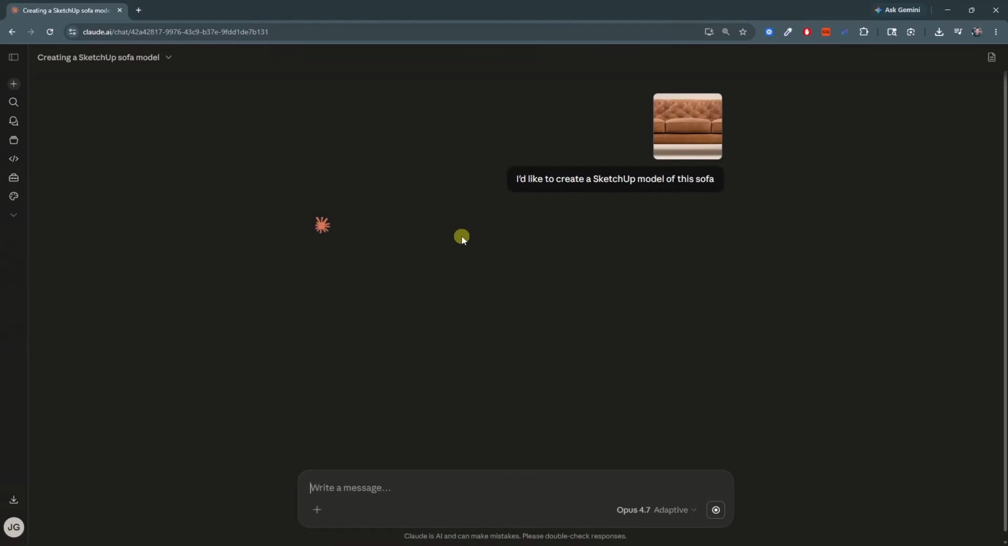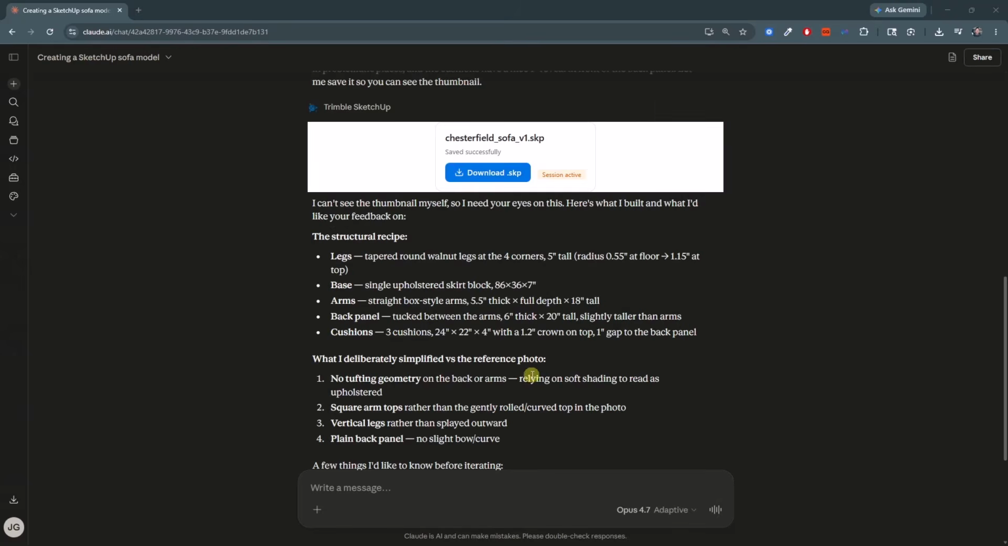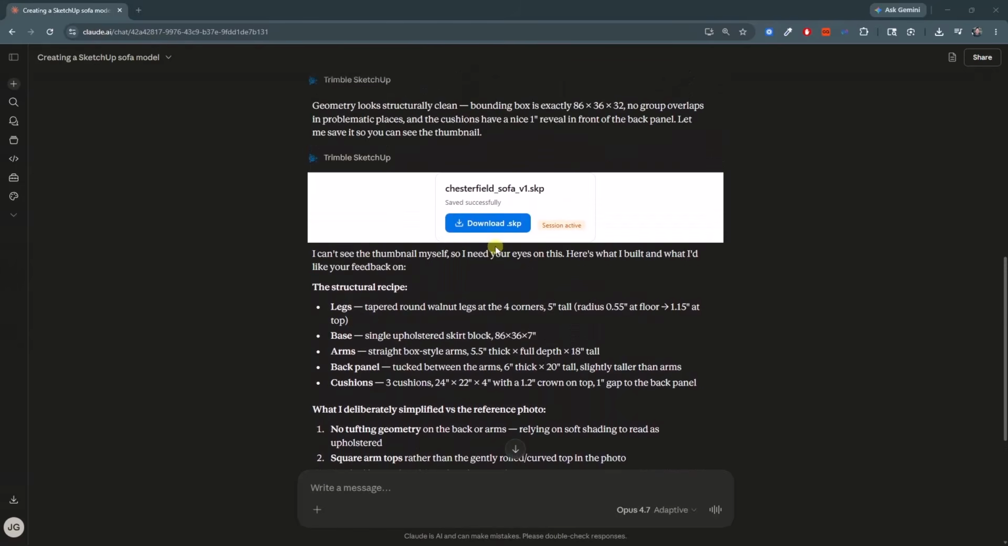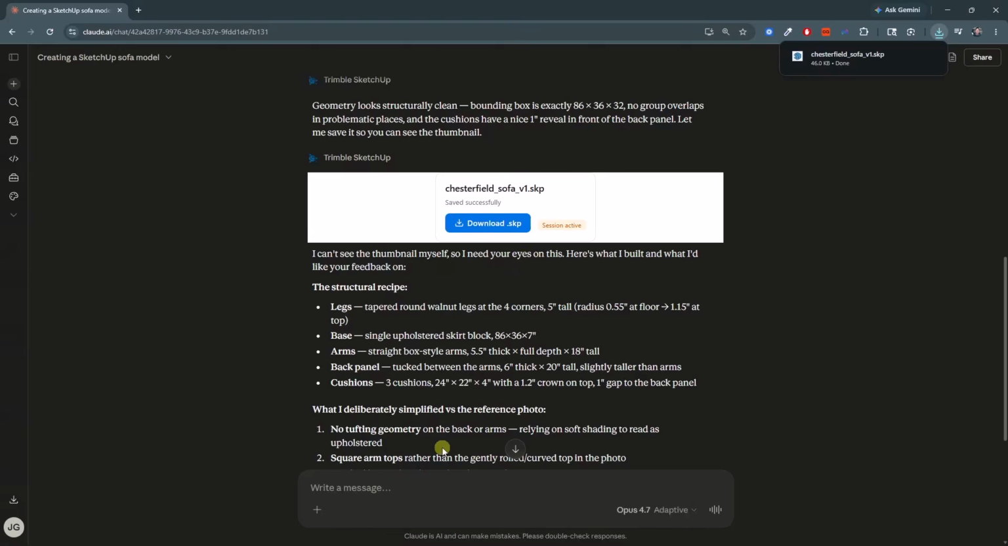And so what it's going to do is it's going to go through and create a SketchUp model of the sofa, but it's not going to do a very good job. Okay, so let's go ahead and pull down the model that this created. But I can pretty much guarantee you it's not going to be very good. All right, there we go.